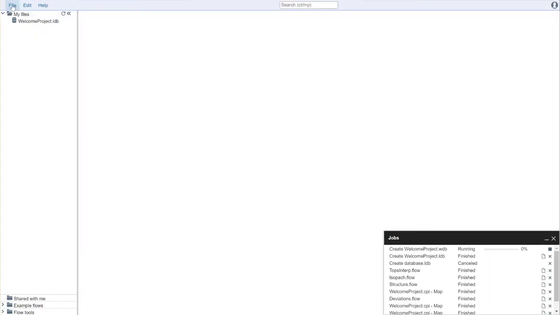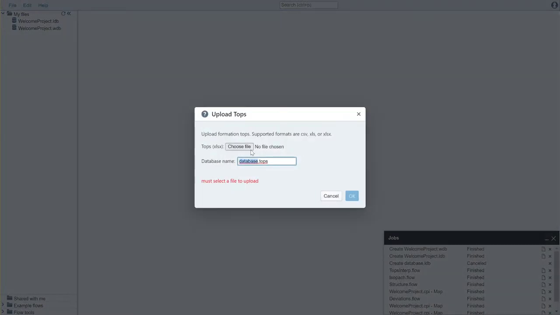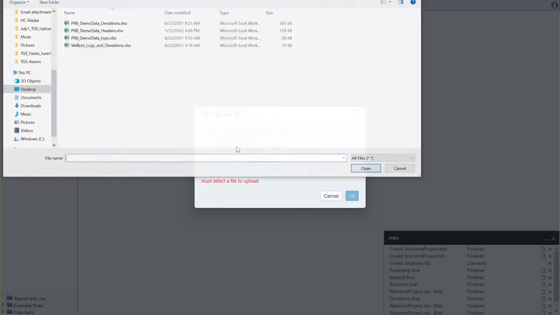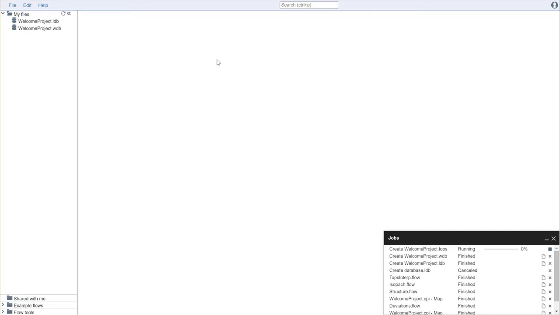So we're now going to upload tops. We're going to say File, Upload Tops. We'll give it a name. In this case, once again, I'm going to call it Welcome Project, since this is from the same group of wells. Choose our tops, hit OK, and OK there. And then finally, we're going to upload some production data from these wells.